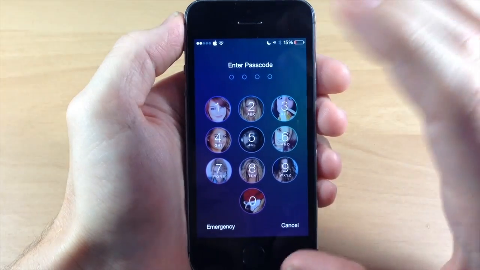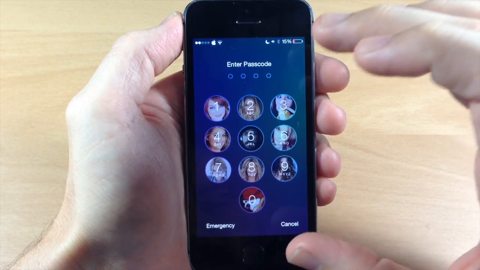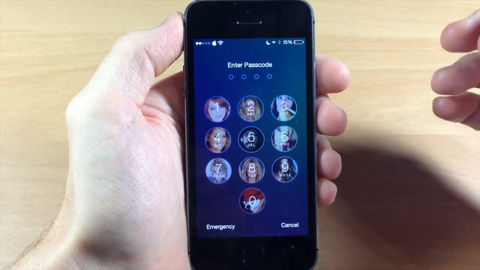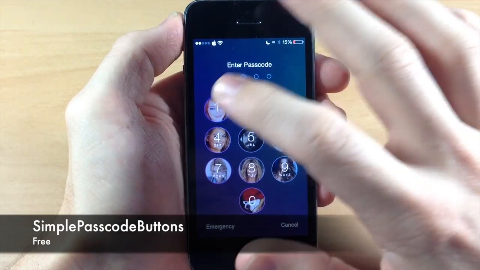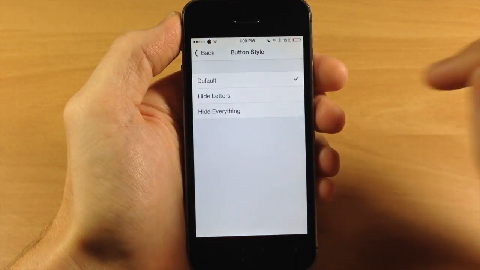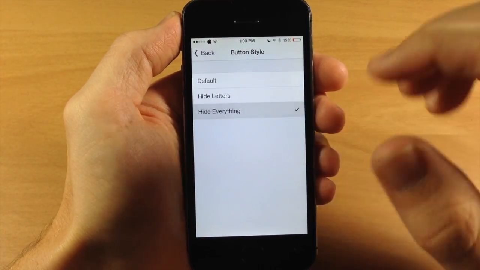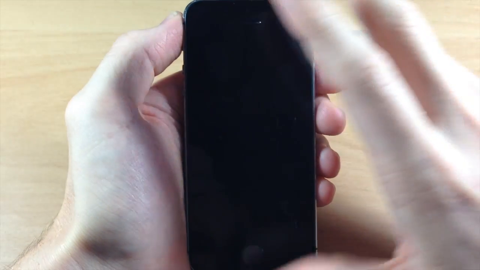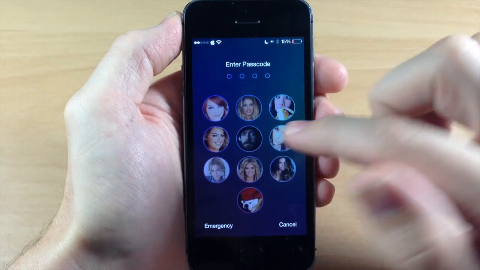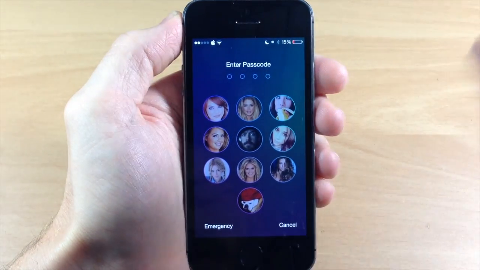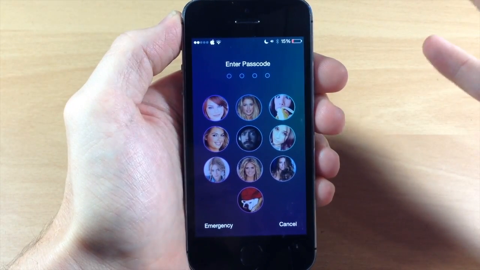There's a few other tweaks that you can use in conjunction with this tweak to make it a little more feature filled. One of those tweaks is called SimplePasscodeButtons. If we go into our SimplePasscodeButtons settings here, you can see that you can hide everything on the passcode button. That's going to hide the numbers and the letters. So all you're going to see right there are the faces. We don't have anything in front of those faces, no numbers, no letters. And I think it just looks a whole lot better.